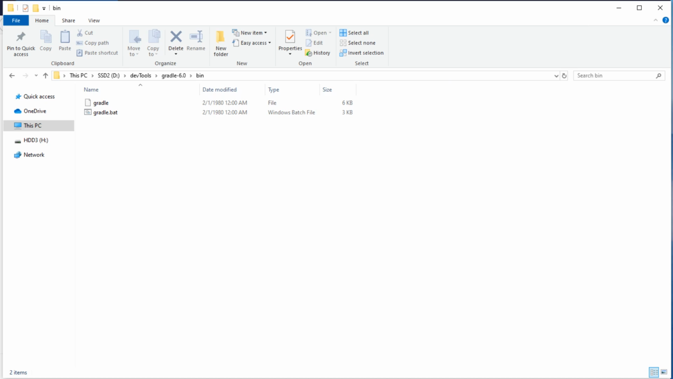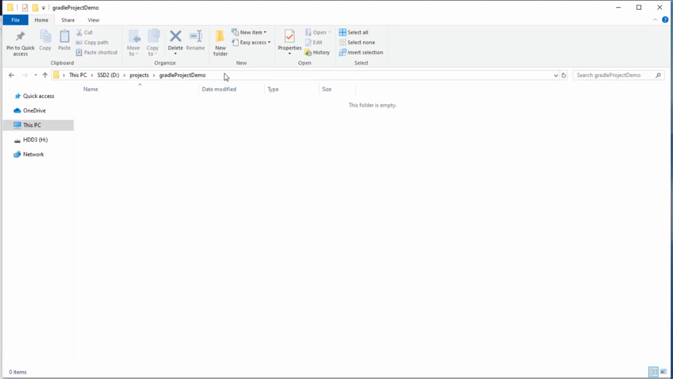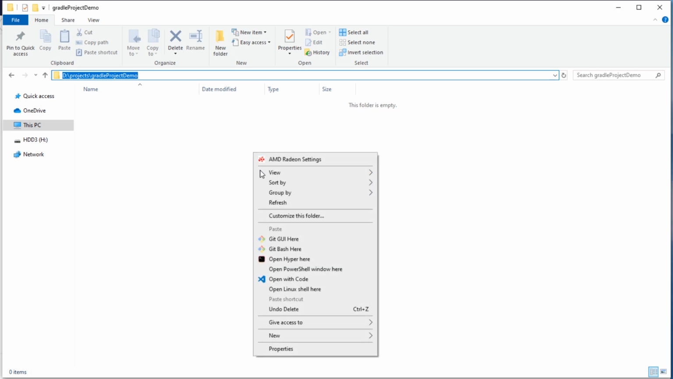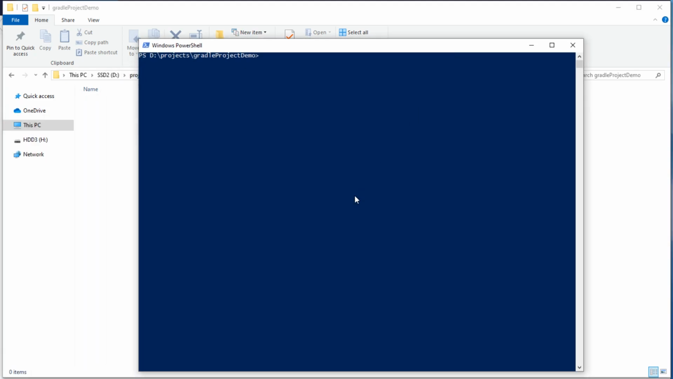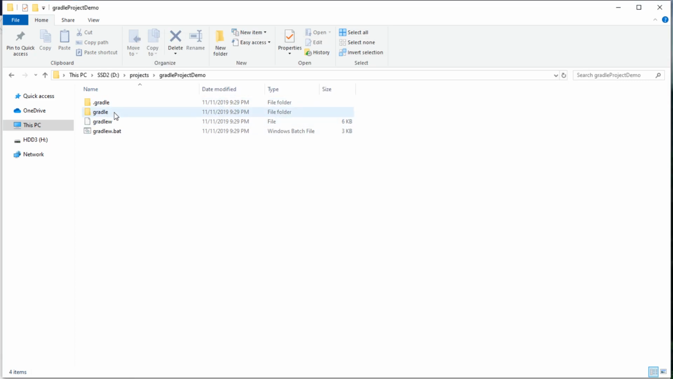Next, I want to create a folder where I want to create the project. So I'm creating the project in this folder. In here, similarly, I'll press shift and then right click, which will give me the PowerShell. And in here, I will paste the copied location and press Gradle and run the task called wrapper, which as you can see gives me this file.